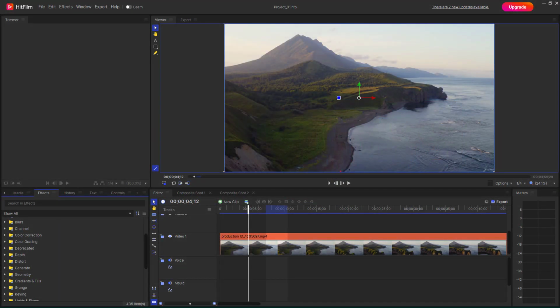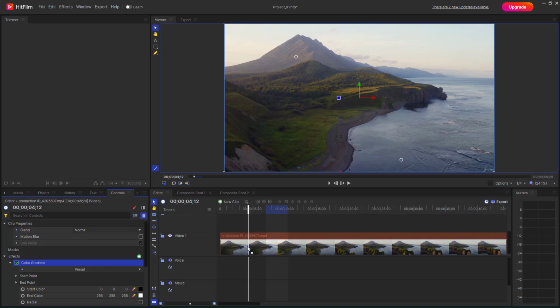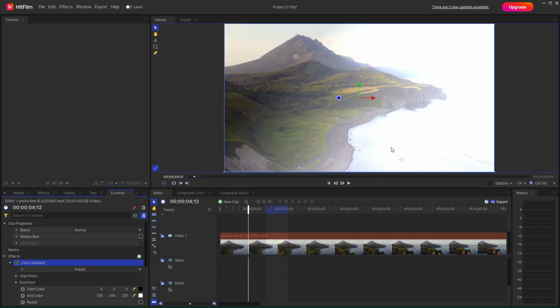So over here you can see that I have a video clip, and let's say what I want to do is I want to add in a color gradient. So to do that, over here under effects, I'm going to go under gradients and fill, and over here you can see that color gradient is an option. So I'm just going to click and drag it and keep the color gradient over here just like this. Once I do that, you get 2 points right here.